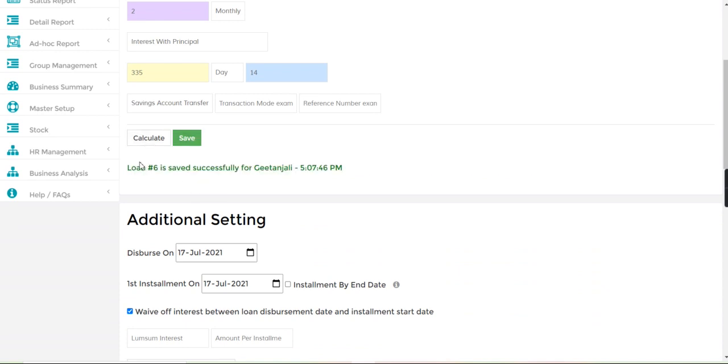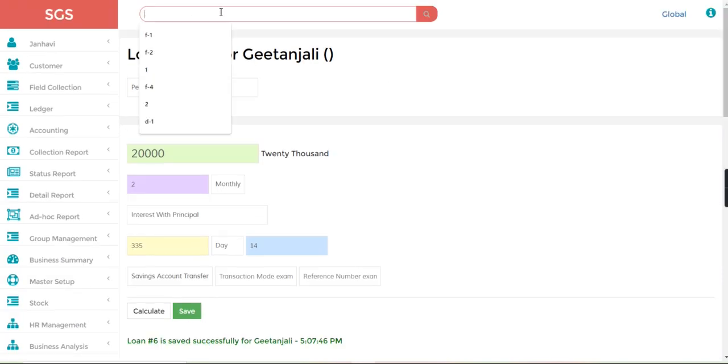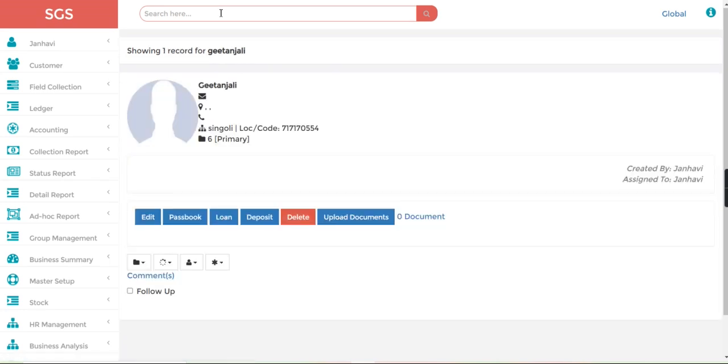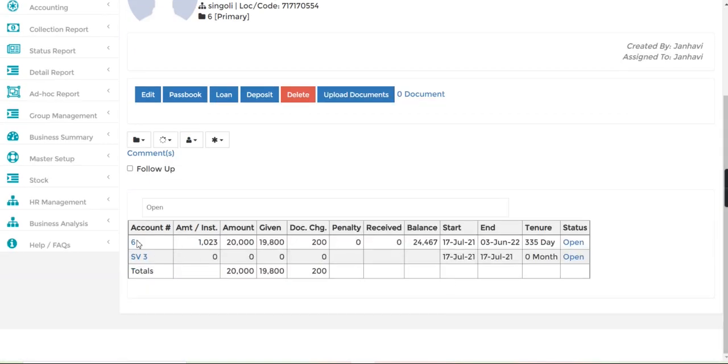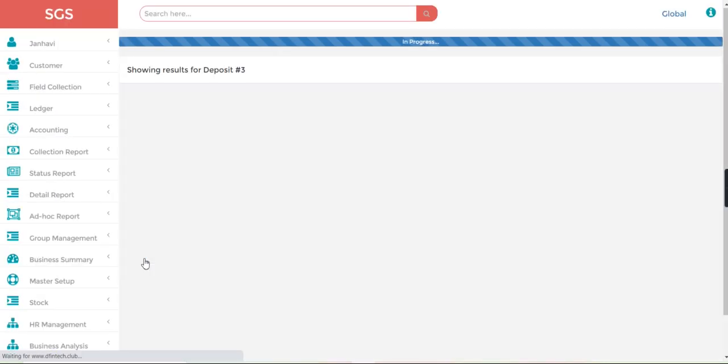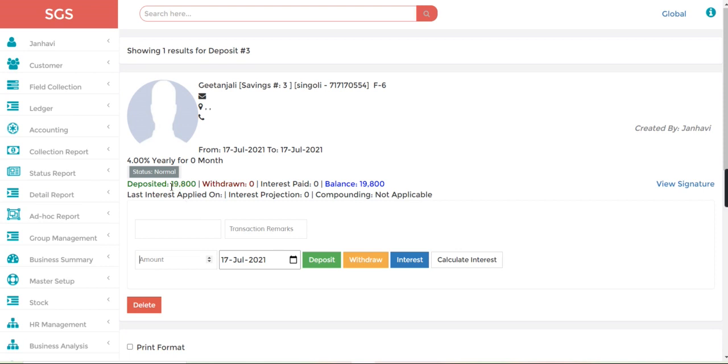Loan 6 is created. Now let's go to the customer account. Here in a passbook we can check loan number 6 and saving account 3. I will go to the saving 3. Here you can check the whole amount is transferred to the customer after deduction of document charges.